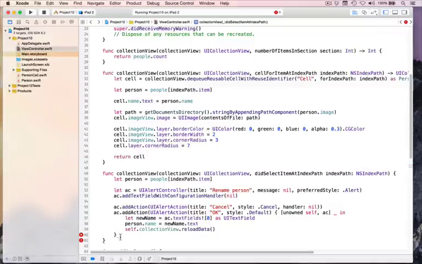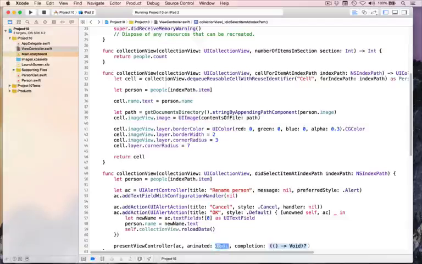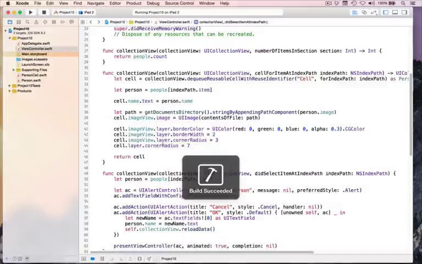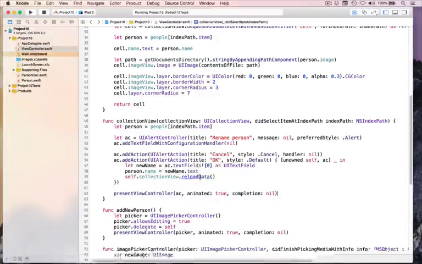When that finishes, we need to end the method call here, addAction, like that. And finally, we'll call present view controller ac animated true completion nil. That makes it show a text field, rename it, then reload the collection view. So I'll press play now and see how it looks.